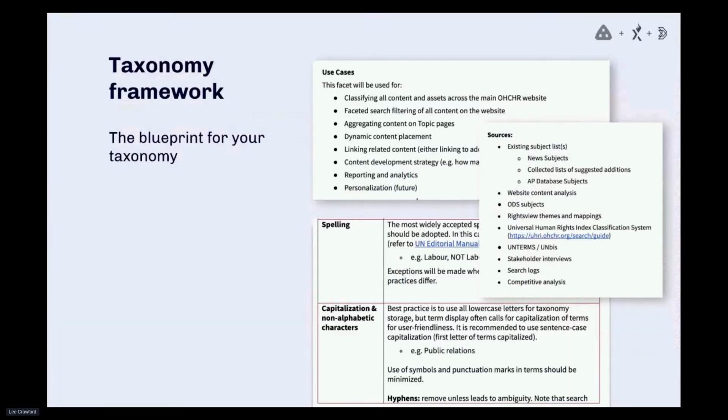The first step after initial discovery is drafting a taxonomy framework. This guides the decision-making during development, and then post-launch supports consistency during ongoing maintenance. This document contains the overall taxonomy strategy, the approach, the style guide, and specifications for each vocabulary that is needed.